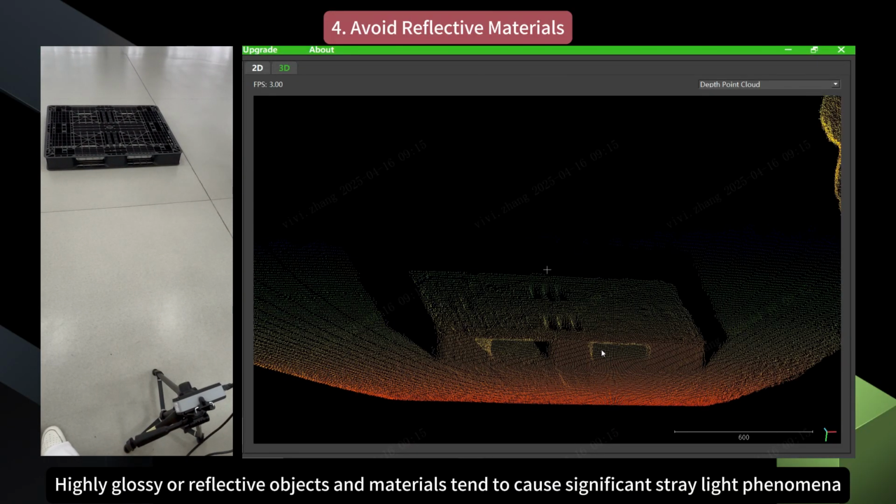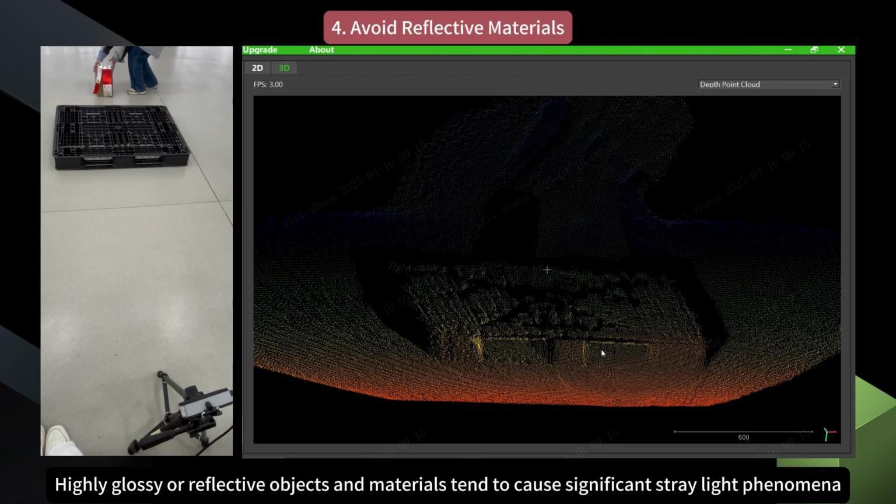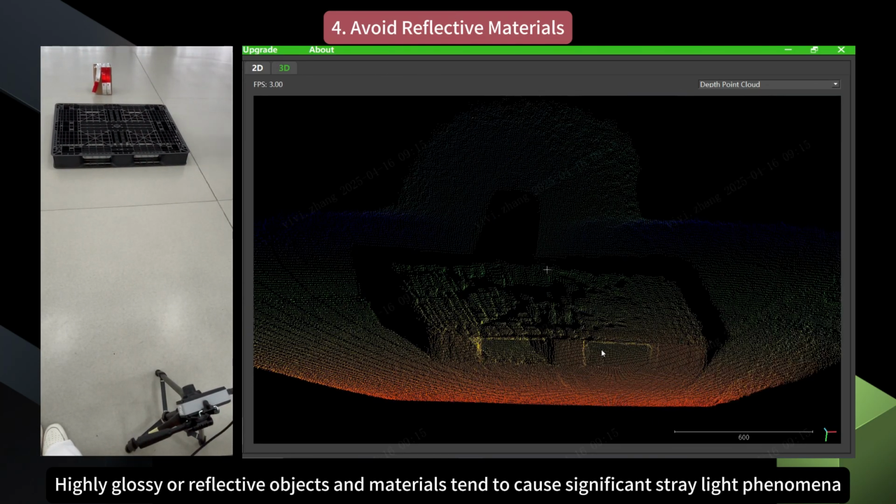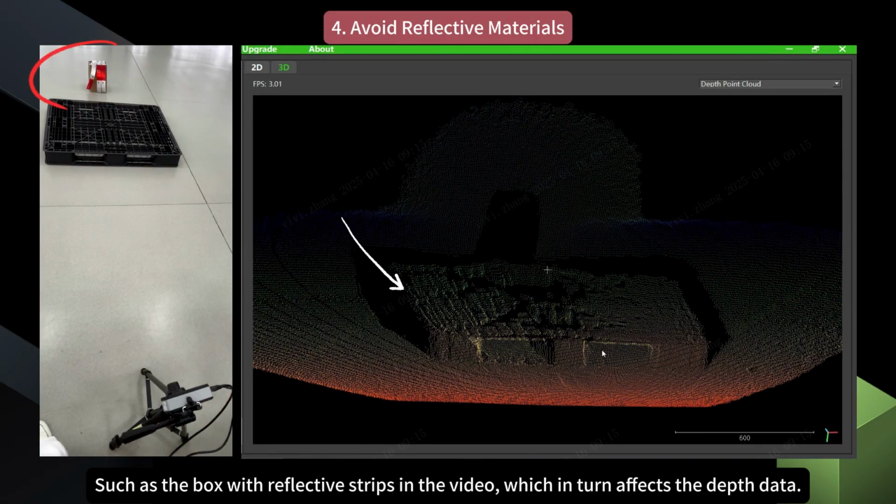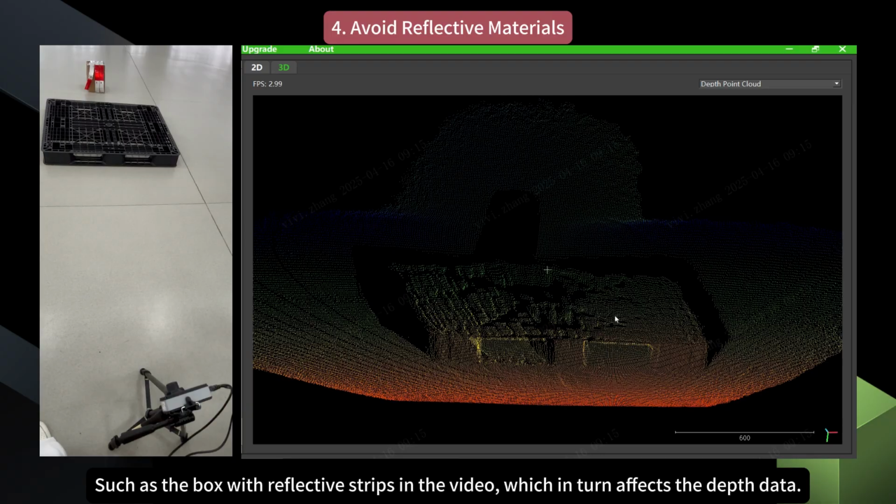Fourth, highly glossy or reflective objects and materials tend to cause significant stray light phenomena, such as the box with reflective strips in the video, which in turn affects the depth data.